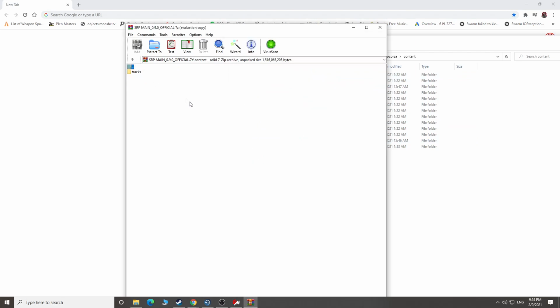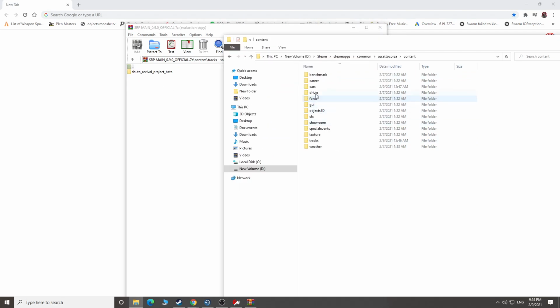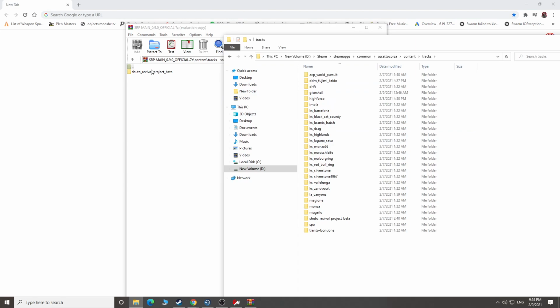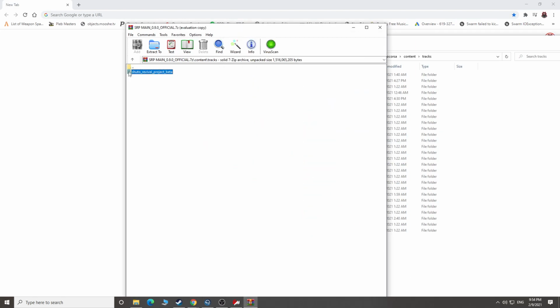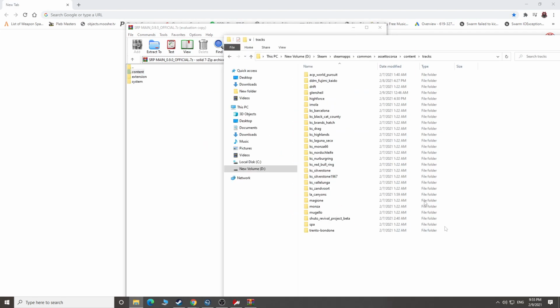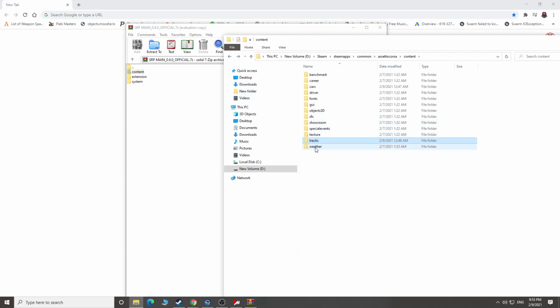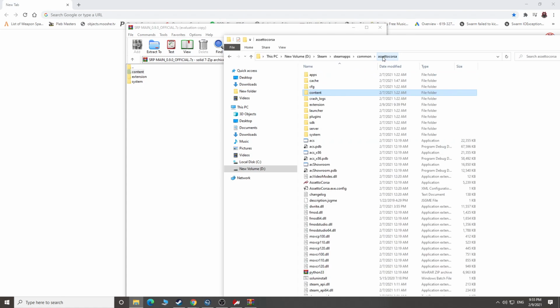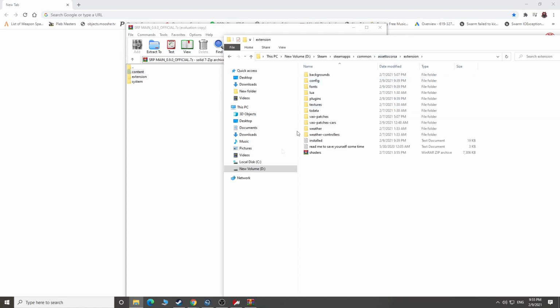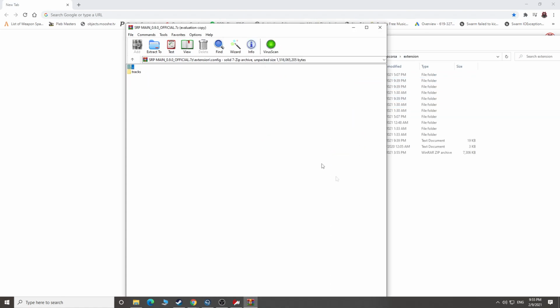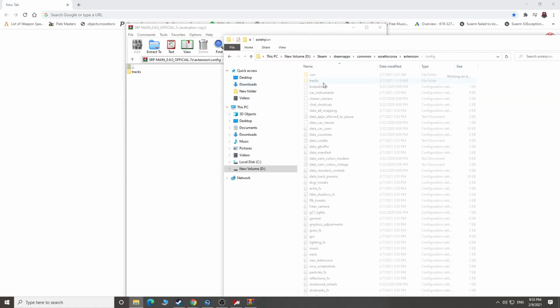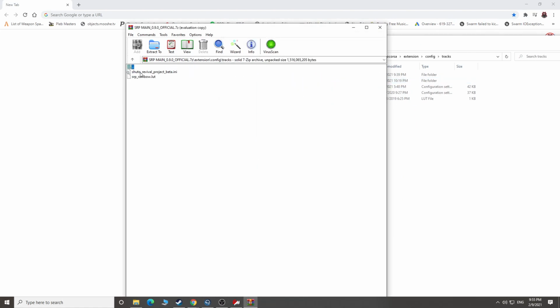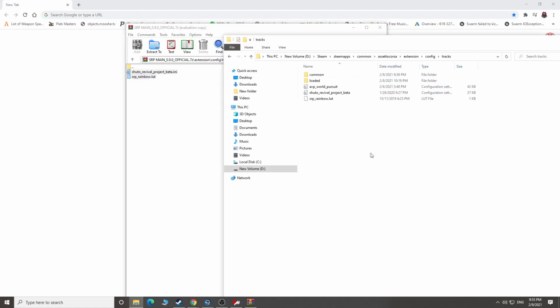So this is content, tracks. So there's the track. So let's put tracks. Put that in there. Happy days. Go back. And then there's another one out of this. Is it up one again? Okay. Extension. Extension. Config. Okay. Config. Tracks. Tracks. So put them in there.